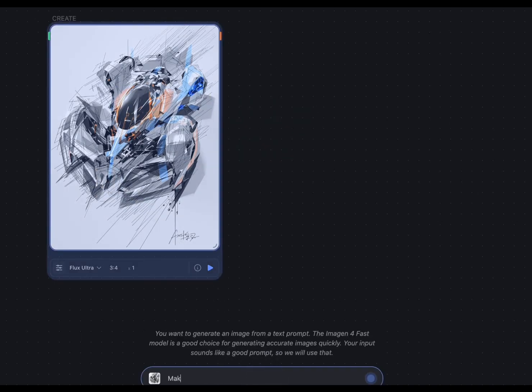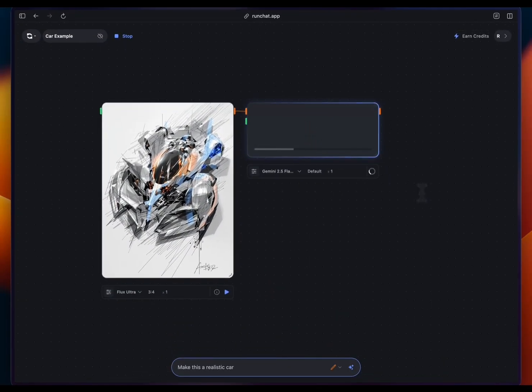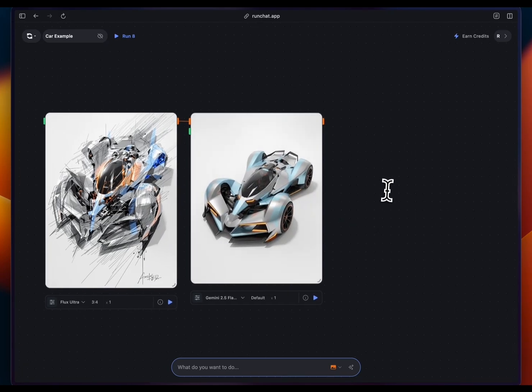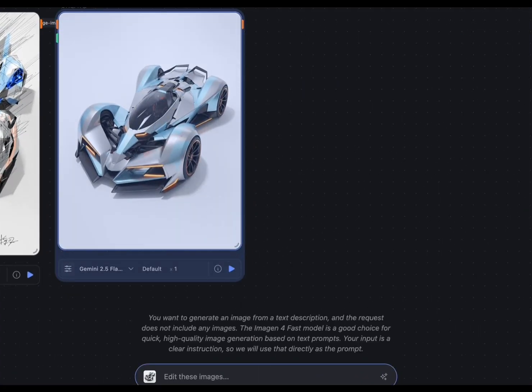a prompt to make this a realistic car. I hit enter, it creates a new node, and it runs it for me. Okay, so it's made this concept art much more realistic. And now let's put this car in an interesting environment. So I'm going to select the node again, and I'm going to say to put this car in a realistic environment.